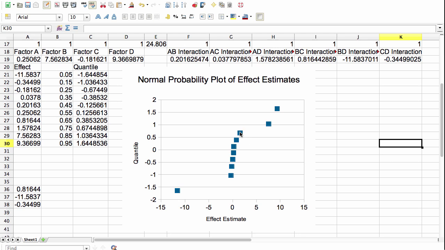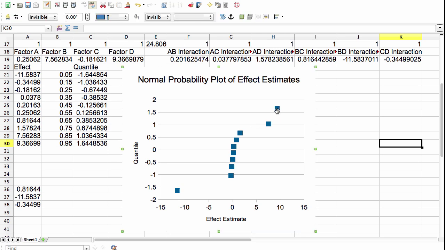And you can see that most of our effect estimates fall on a straight line, which indicates that they're approximately normal. But I have 3 that don't. I have this one, which corresponds to a value of 9.366, or factor D, I have this one, which corresponds to a value of 7.56, which is factor B. And I have this one, which corresponds to a value of minus 11.6 approximately, which is this one. So basically from the probability plot, we find that factors B, D, and the interaction between B and D are significant, and that the other effects are not significant.